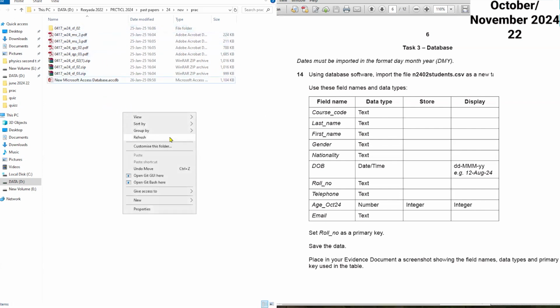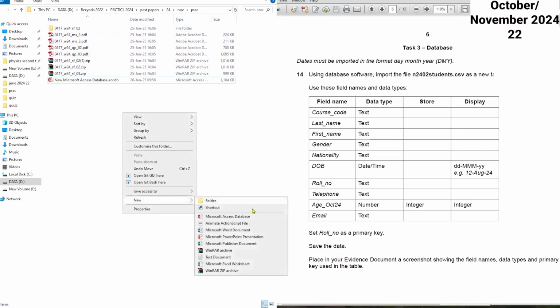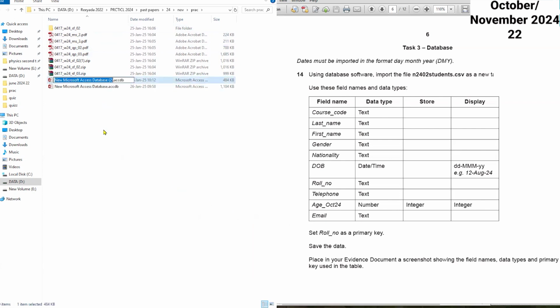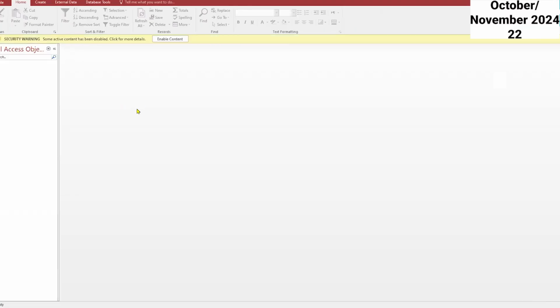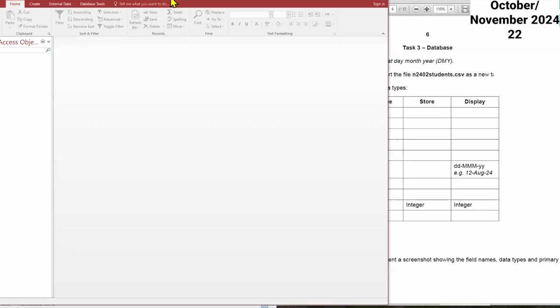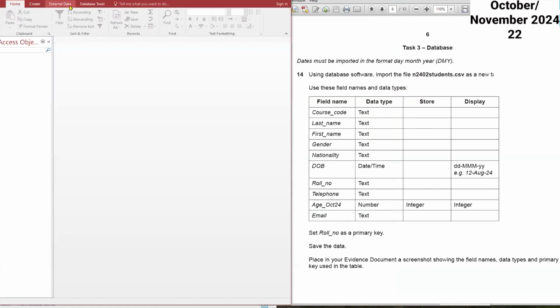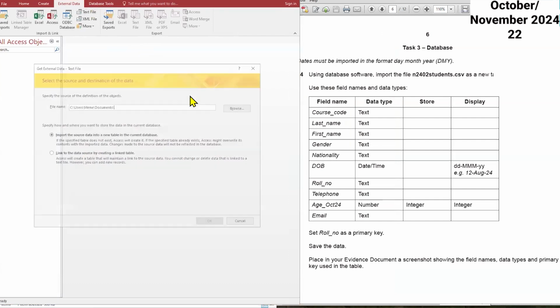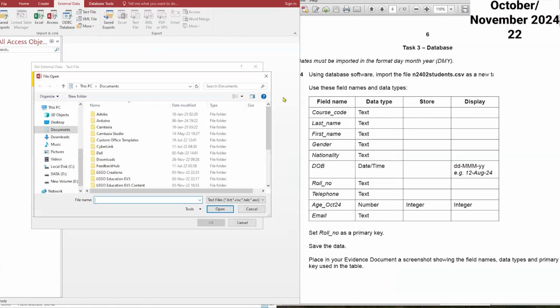Here I am going to right click, then new, then Microsoft Access. The name is not important here as I'm not going to show it or display it anywhere. Enable content, and then let me organize a little bit and start to import the file students. So from the external data tab, go to the text file. Then browse. Where is your file? Just refer to where your file is.